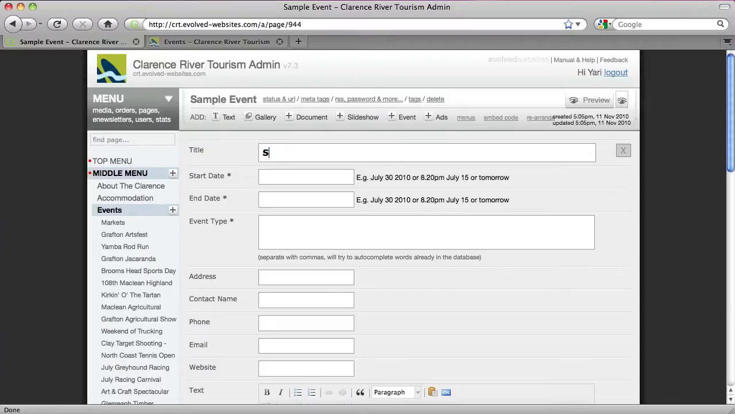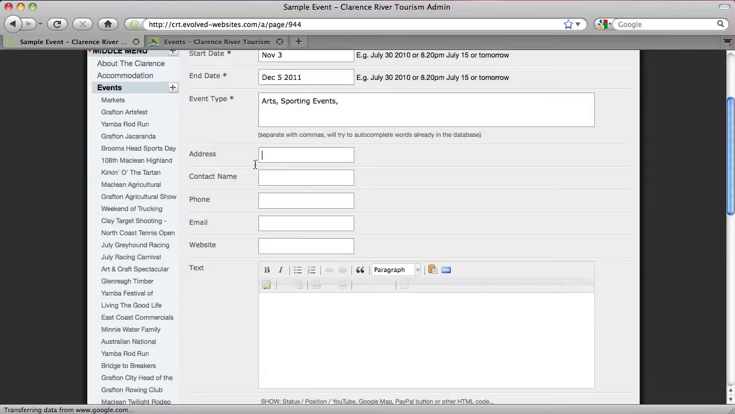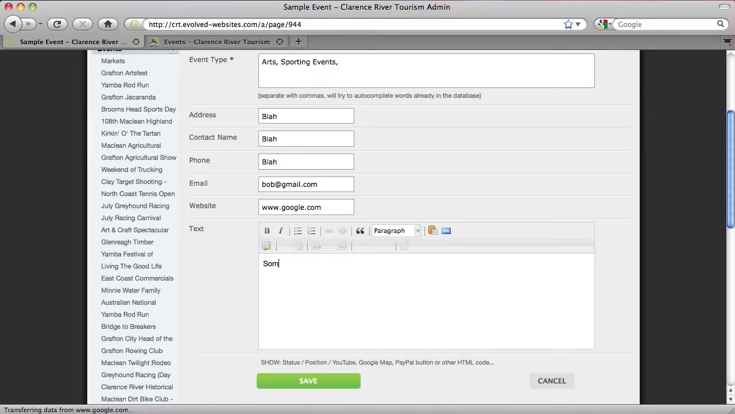So sample only, the start date will be, let's say, November 3rd, and the end date will be December the 5th. You can make that 2011 if you like, and it'll show up all the way between those two. You can see how these date formats can be really quite simple. The event type, again, we can make this an arts, a sporting event, and all the details here. So I'm just going to put in email and website. They get converted to gmail.com, website, google.com. These get converted into links for us. Any description, some text here, and we hit save.